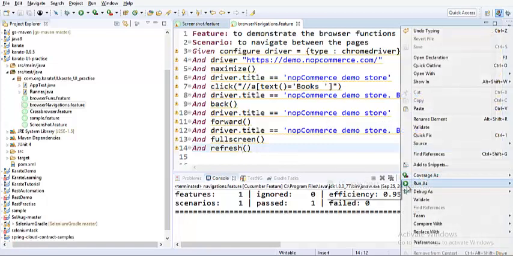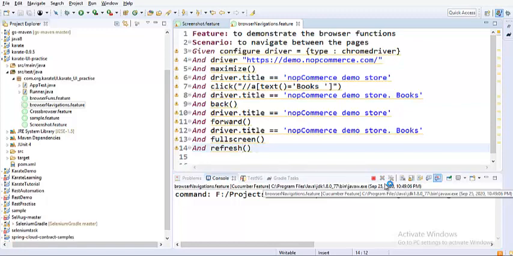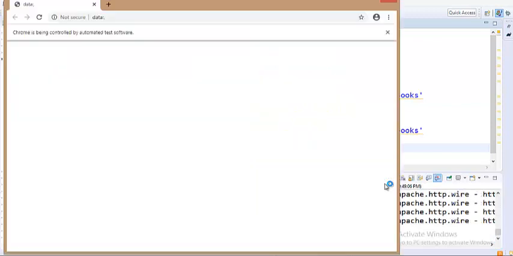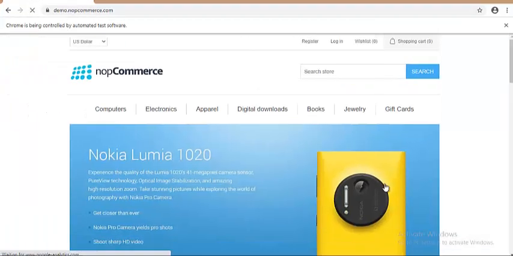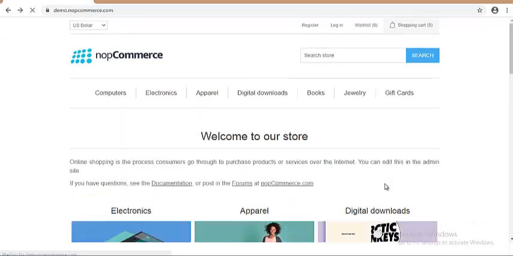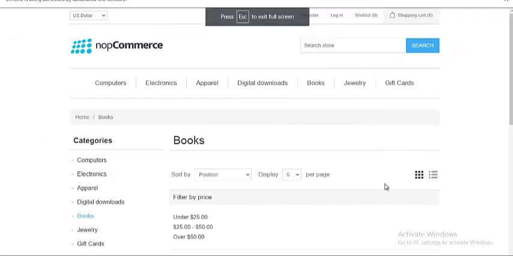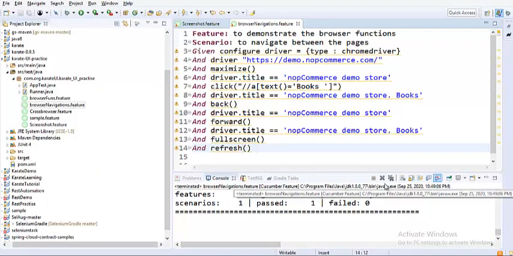Let me just right click and run as Cucumber feature file. This should launch the URL and maximize the window. It should take us between the different pages, and once those are completed, you see the window has maximized status. So the full screen basically gets the window in a presentation mode. It is not just a maximization.